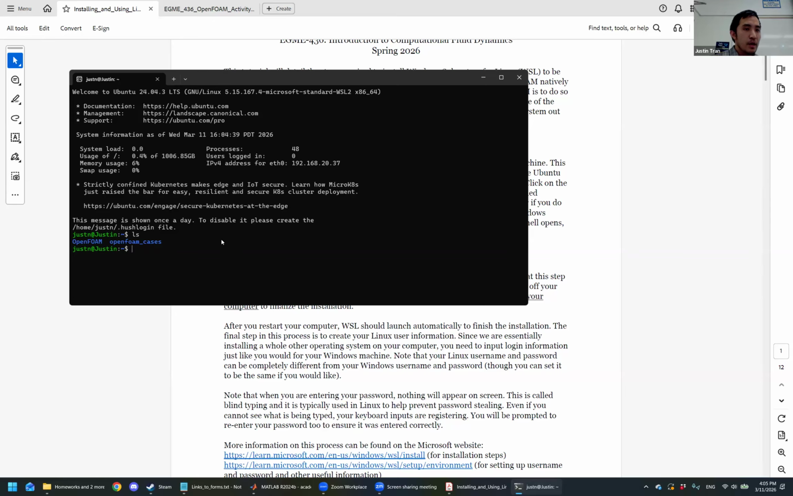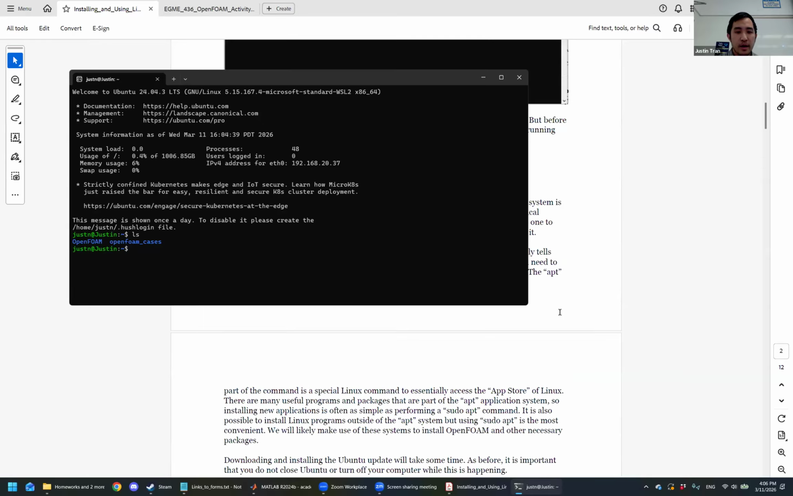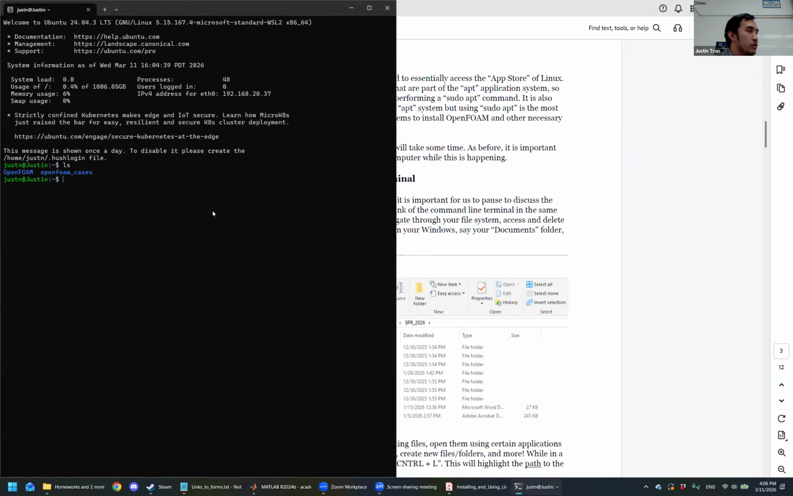Is everyone that has installed Linux able to open up Ubuntu and have the command line in front of them? Okay, good. A big part of learning Linux is just learning which commands are available to you. The first command that I'm going to teach you is actually one that's kind of unconventional. It's not a standard Linux command, but it's something that we'll use to illustrate exactly what's going on.